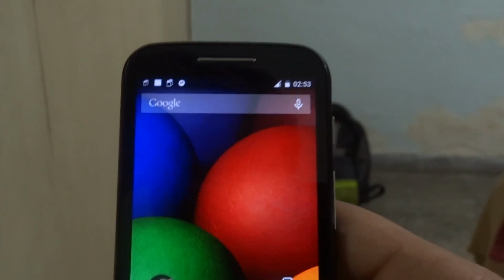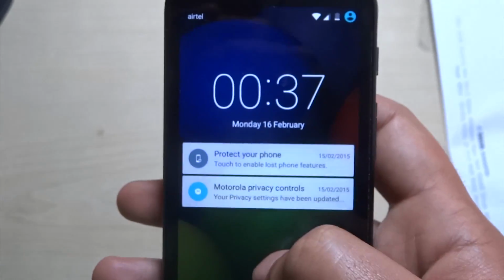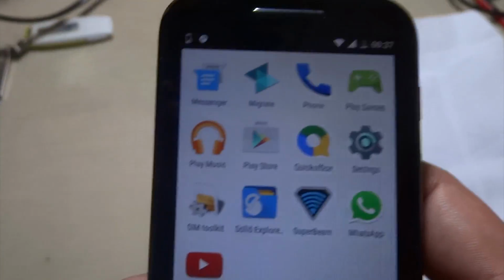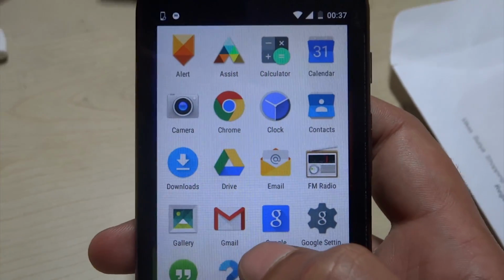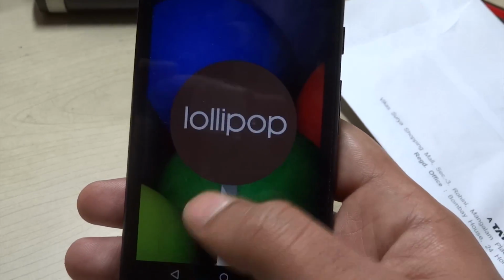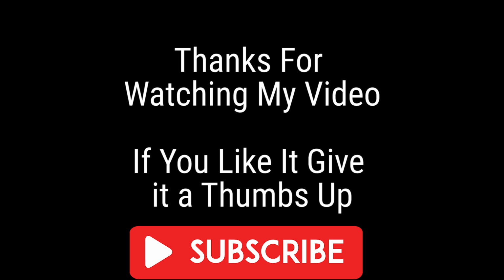I have a video that's coming up fast and it will be to downgrade your Moto E from Lollipop to Android 4.4 KitKat stock. Just in case you don't like Lollipop, then you can revert back anytime you want and there won't be any problems. So you can check out that video too, and there's one more video and that's on how to root Lollipop for Moto E. So make sure that you check out all those videos too.